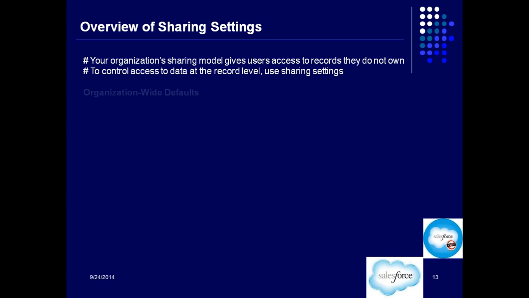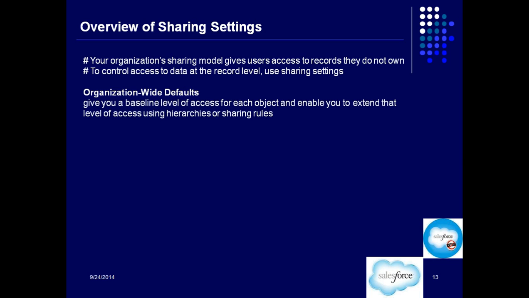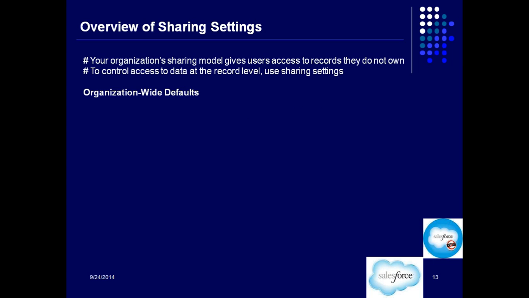So we have understood that the sharing setting is a model which defines whether the people who do not own the data will get to see that data or not. The first thing that we have is called organization wide default, or OWD. This OWD is a simple concept, a default rule for the complete organization where you simply specify whether the data of an object will be public or private.